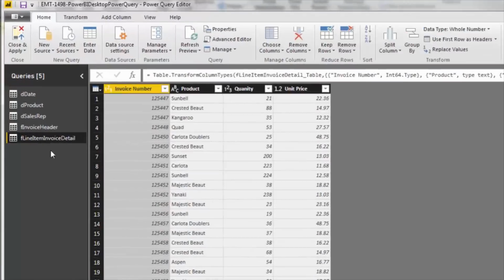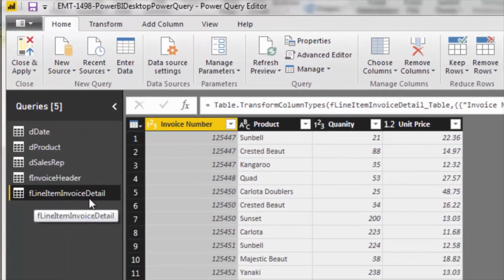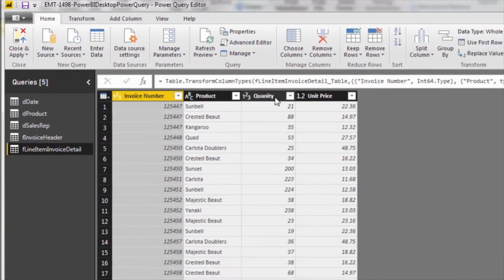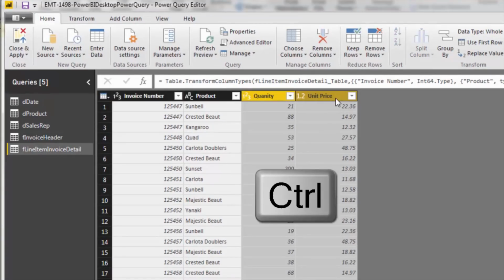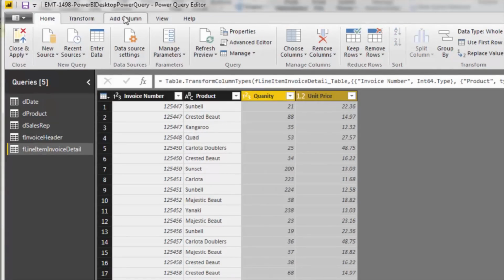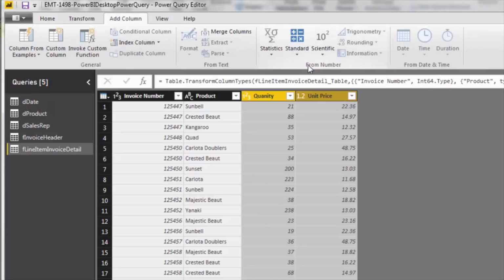Now we're going to start at the F line item invoice detail table. And actually, most of the steps we see in this video, we have seen the last few videos. But we're going to have some extra steps to make sure we end up in that star schema. All right, the very first thing we need to do is we want to calculate line item sales. So I'm going to click on quantity, hold Control, click on unit price, up to add column, over to from number, standard, and I'm going to multiply.